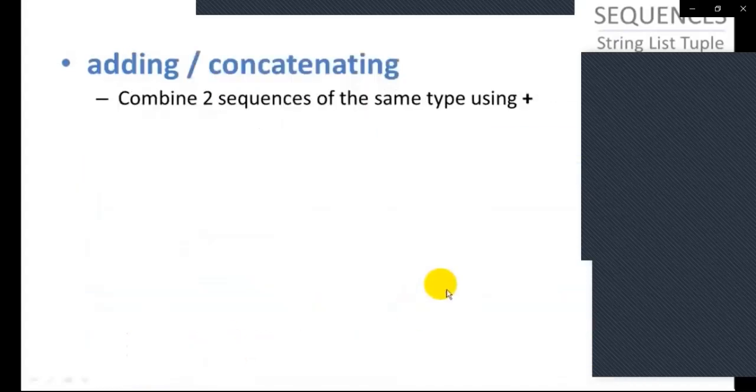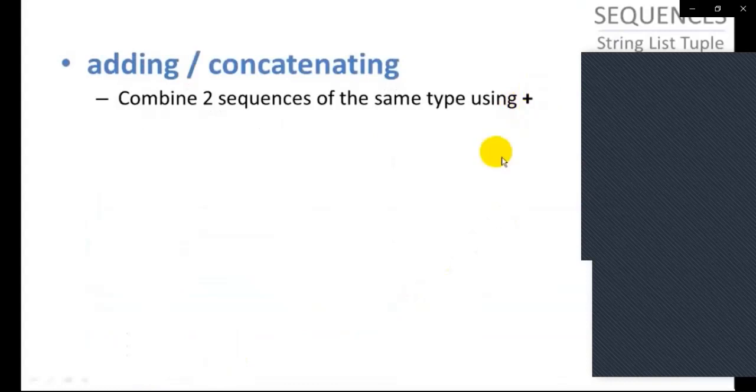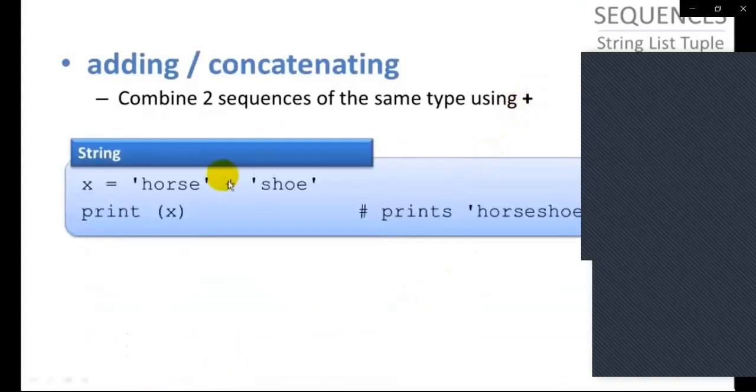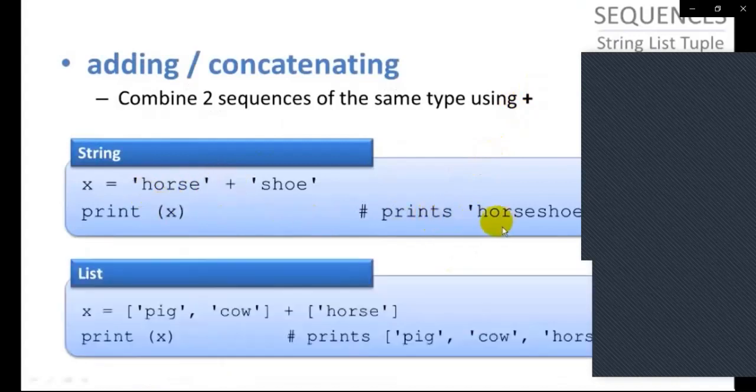Adding and concatenating we can do using the plus symbol, so we can combine 2 sequences of the same type only. So if we have 2 strings that we want to combine, we can use a plus sign to add them together. And if we have 2 lists we want to merge together, we can use the plus sign, and it will give us 1 list with 3 items in it.